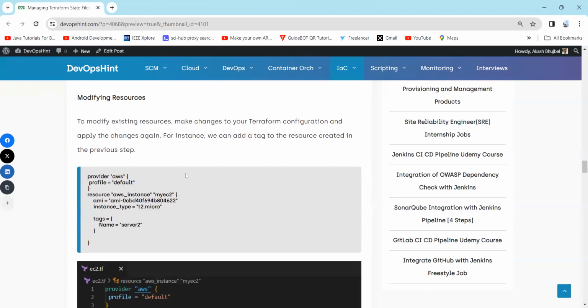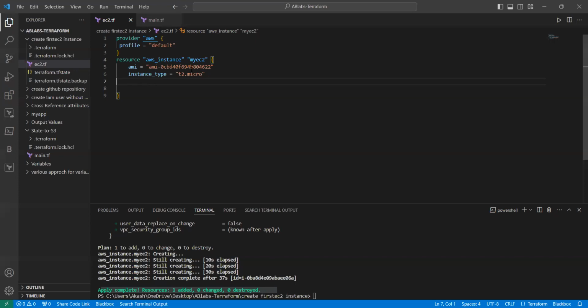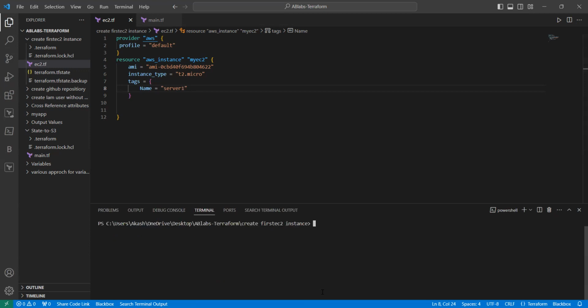Now, if we want to modify the existing resources, we need to make changes to our Terraform configuration and apply the changes again. For instance, we can add a tag to the resource created in the previous case. So we will add the name of the instance and next we will plan it. Let's check this. Save this and again clear the command. Now Terraform plan.